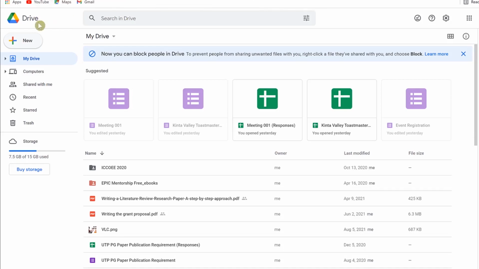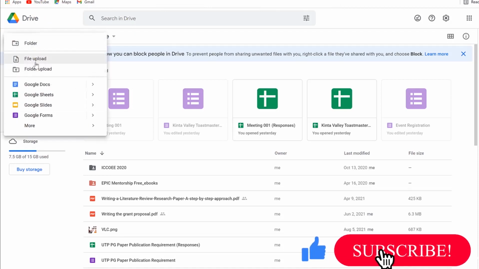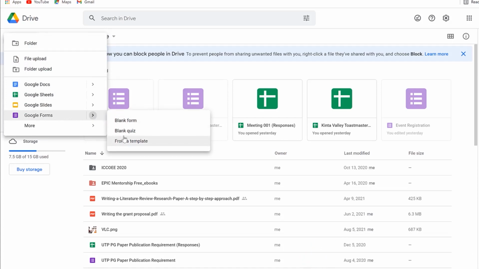So the first method is to come over to your Google Drive. If you are on drive.google.com, you can come over to new here and you can see the different bunch of options we have here, and down here we can see Google Forms. And once you hit on the Google form, you are going to see a number of options. You can start from a blank form and you can take from a blank quiz and edit it, or you can start from a template.